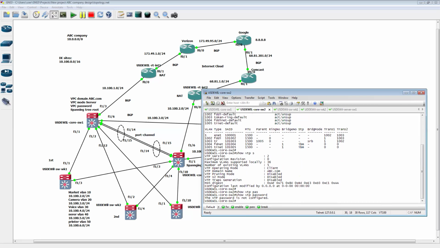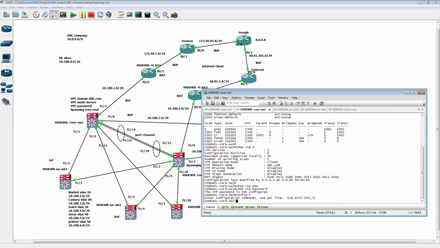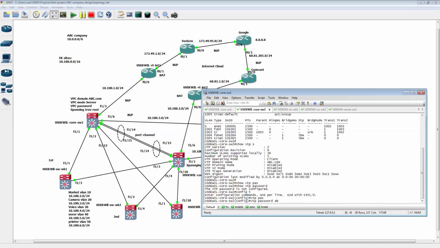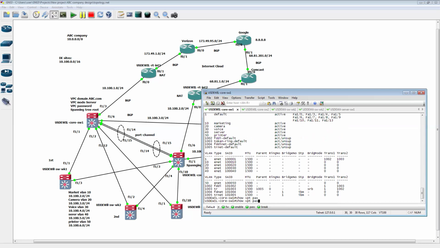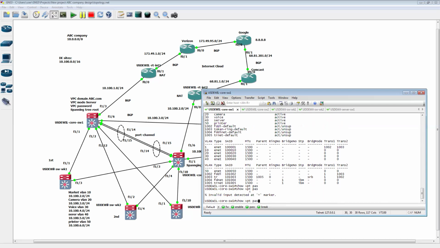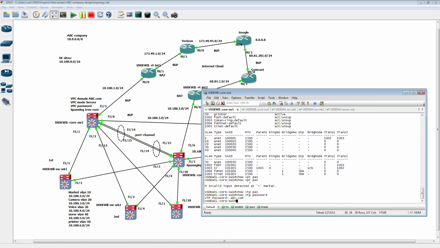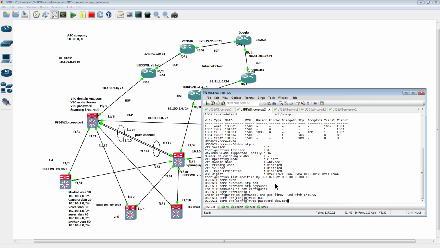So maybe last time when we stopped, we didn't have time to configure the password, right? So now in here we go to VTP, same thing, VTP password, and it's going to be abc.com, small letter. Just confirm, make sure this is case sensitive. Show VTP password. Okay, so abc.com is in small letters. So vtp password abc.com, hit enter.